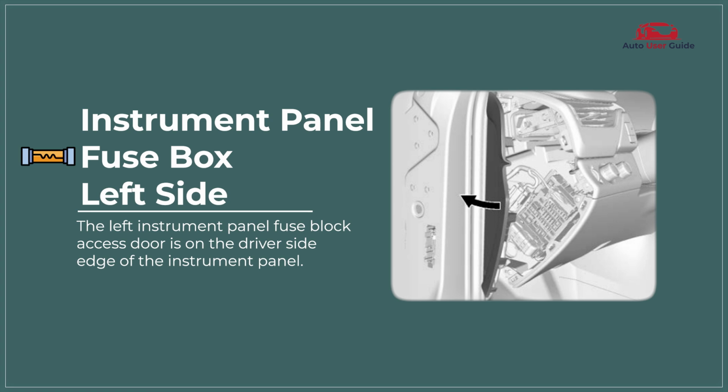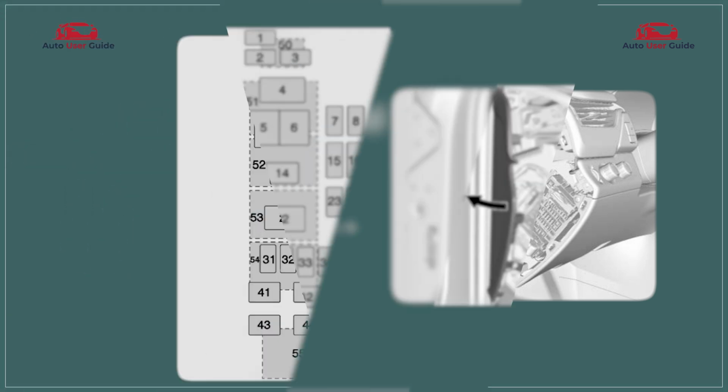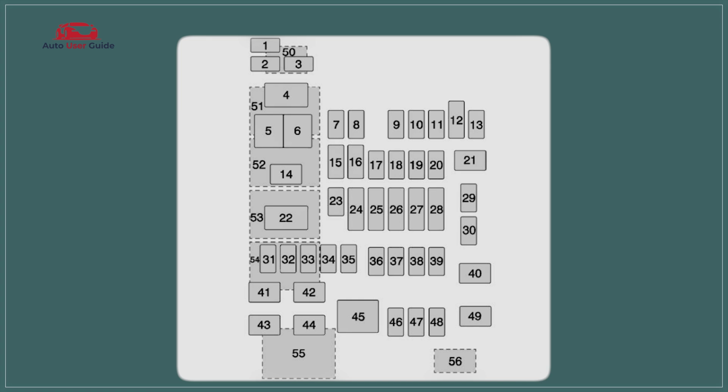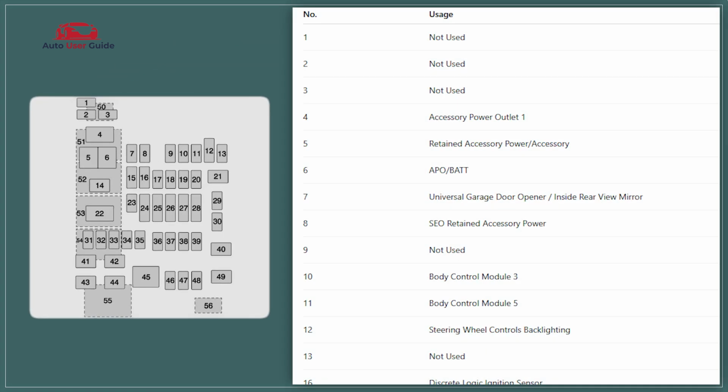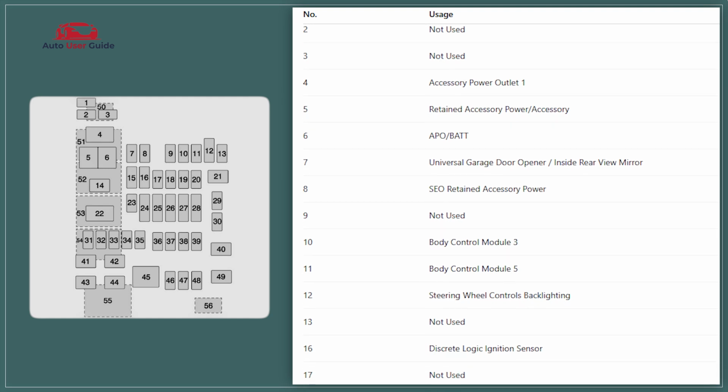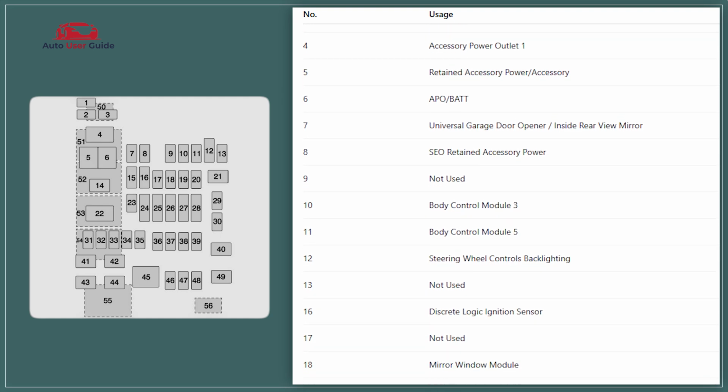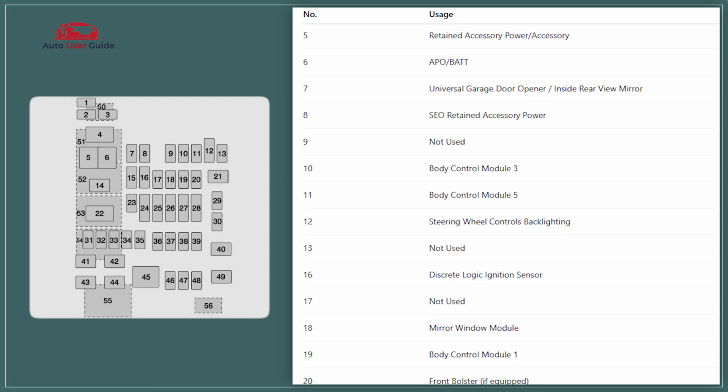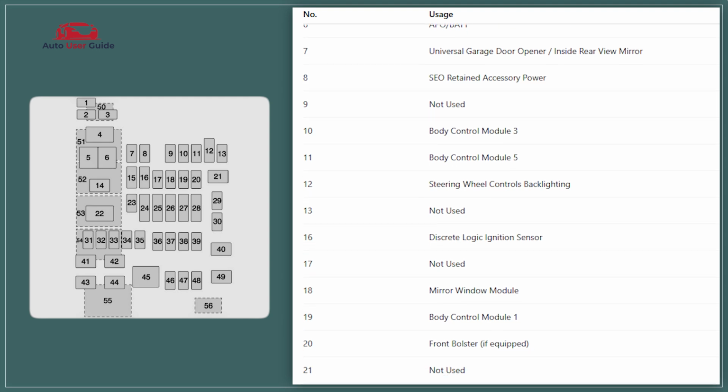Instrument panel fuse box left side. The left side instrument panel fuse box in the 2015 GMC Yukon safeguards circuits for driver-focused features like power windows, mirrors, lighting, and control modules. It ensures safe and reliable operation of essential interior functions.